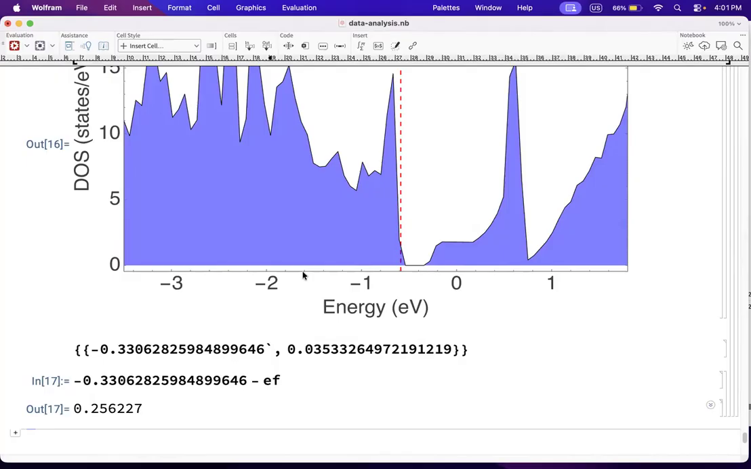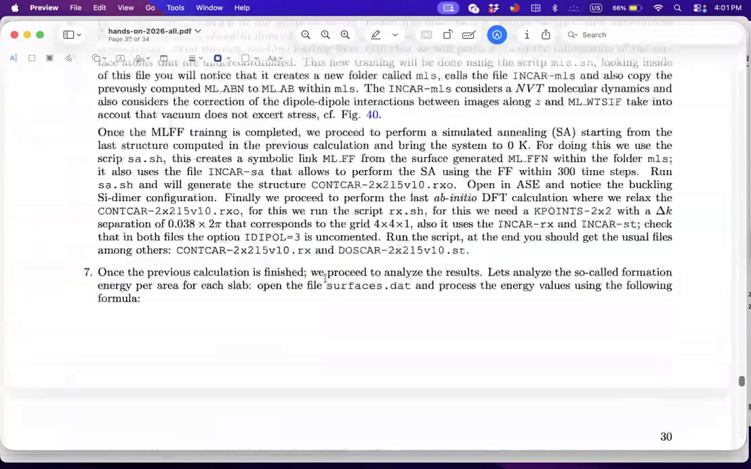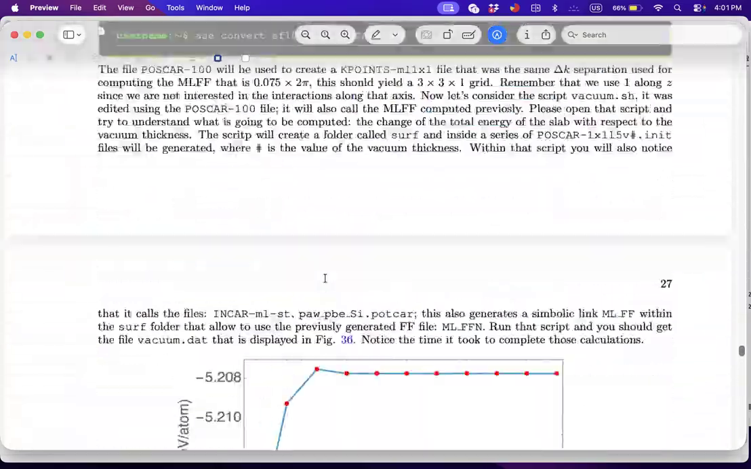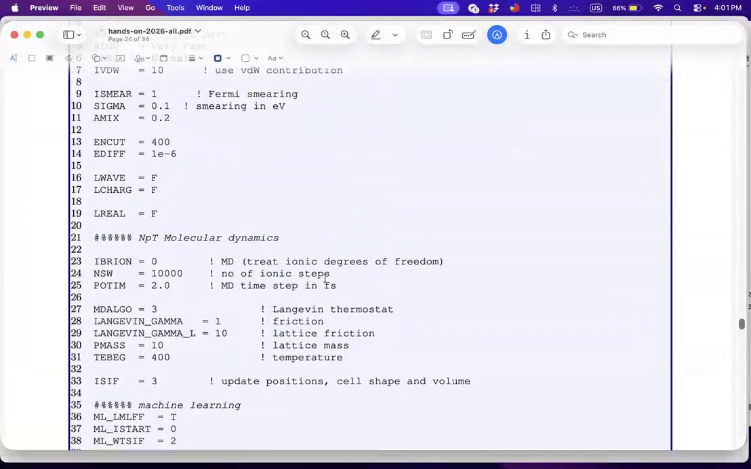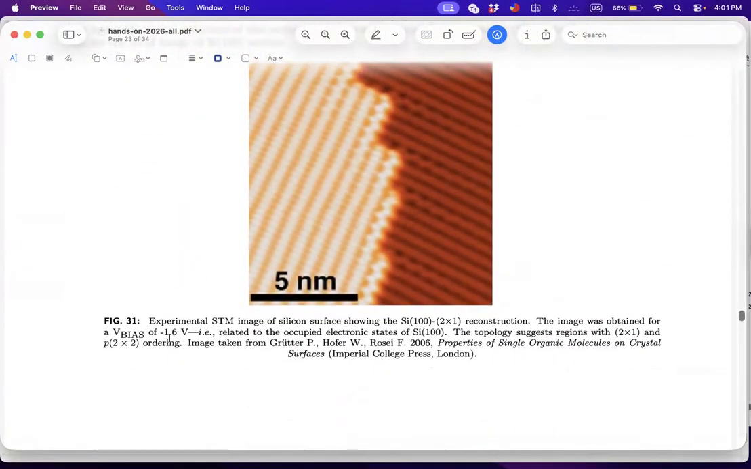Why are we using -2 electron volts? Because the experiment, the image we have in the model, was made with a bias of -2 volts. Where is this? So the bias is around -1.6 volts. Okay. So we're going to use -2 volts to convert easily.